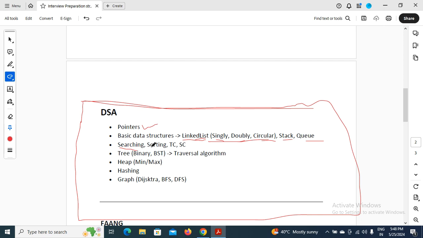Then searching algorithms, sorting algorithms, and their time complexity and space complexity. You need to have an idea of what is time complexity, what is space complexity, what are the different searching algorithms, what are the different sorting algorithms, and which data structure can be used. All these things you need to know, because they might not ask a direct question like, tell me about binary search, or bubble sort, or selection sort.